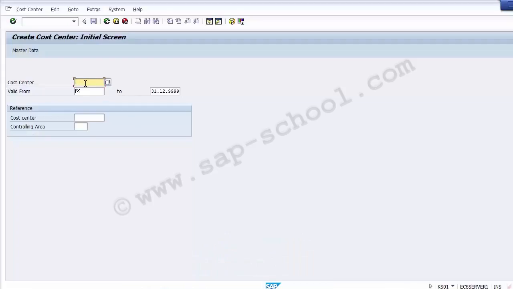So we can move on to the screen, we can take this cost center over here as a first part. So we need to enter an alphanumeric identification for the cost center. It can have 10 characters in length. So I will be taking 110000 for the cost center as the first code, cost center code, or you can see the identifier. Now the second part is valid from and to.